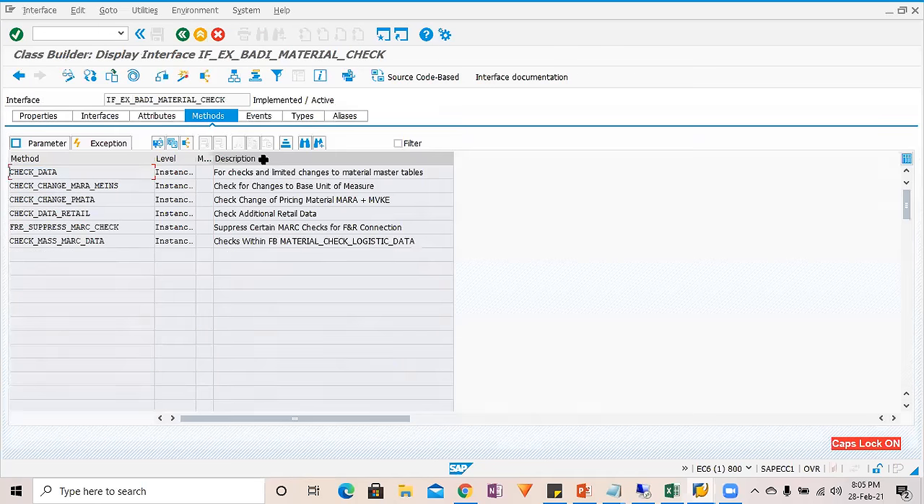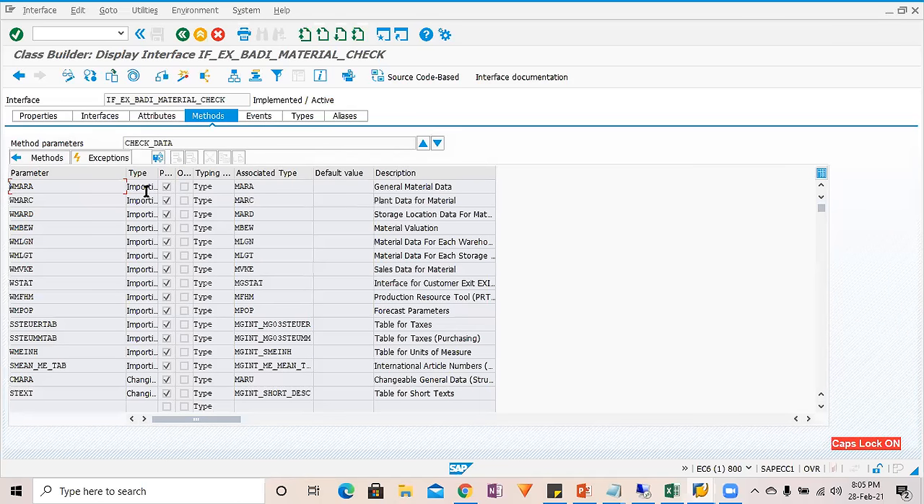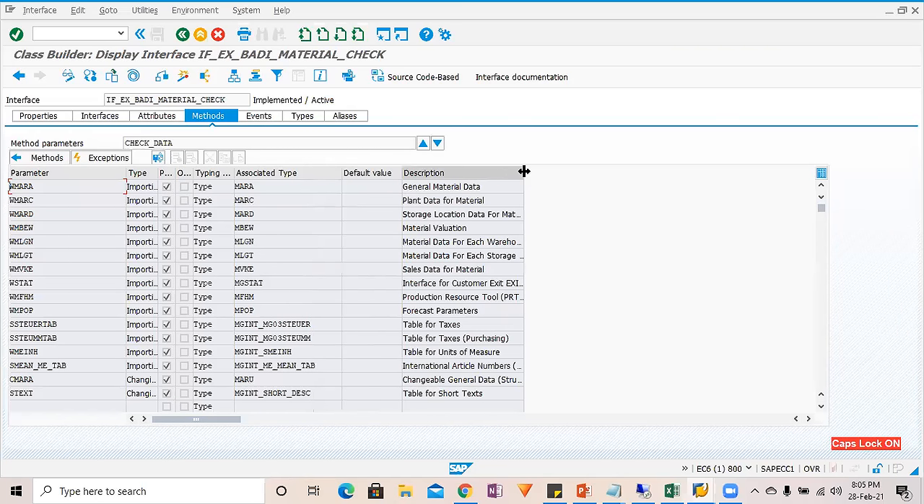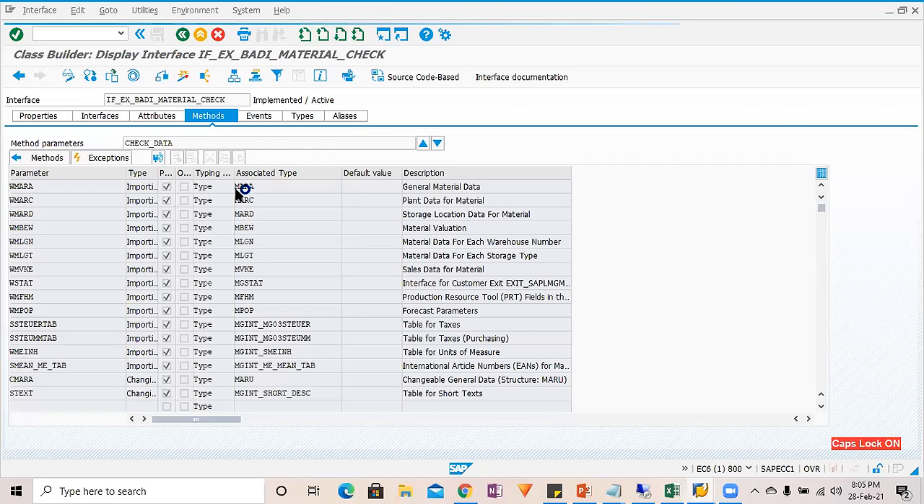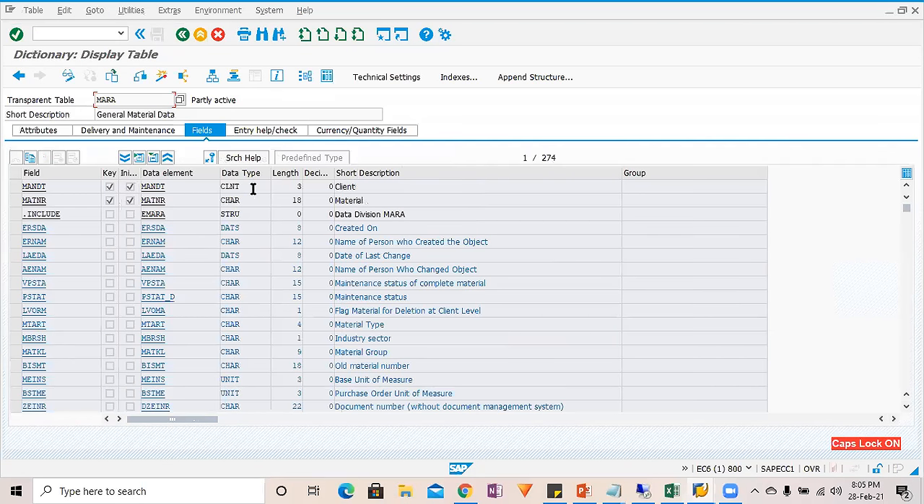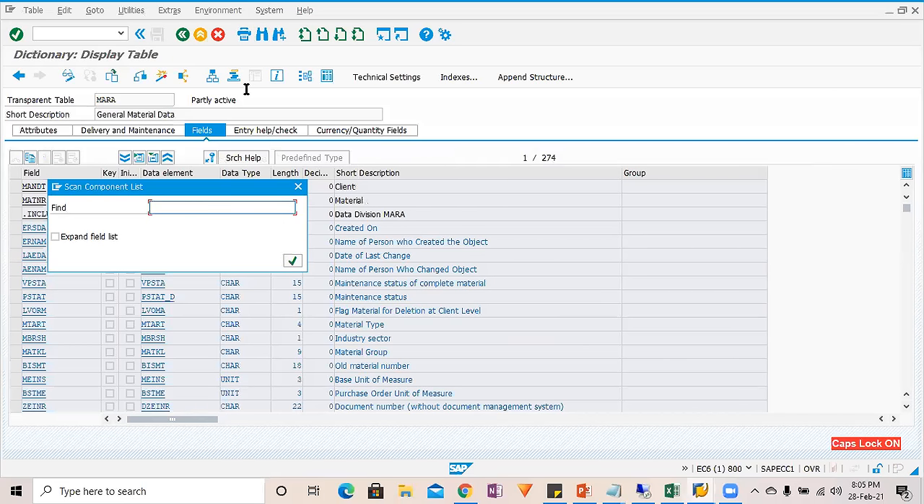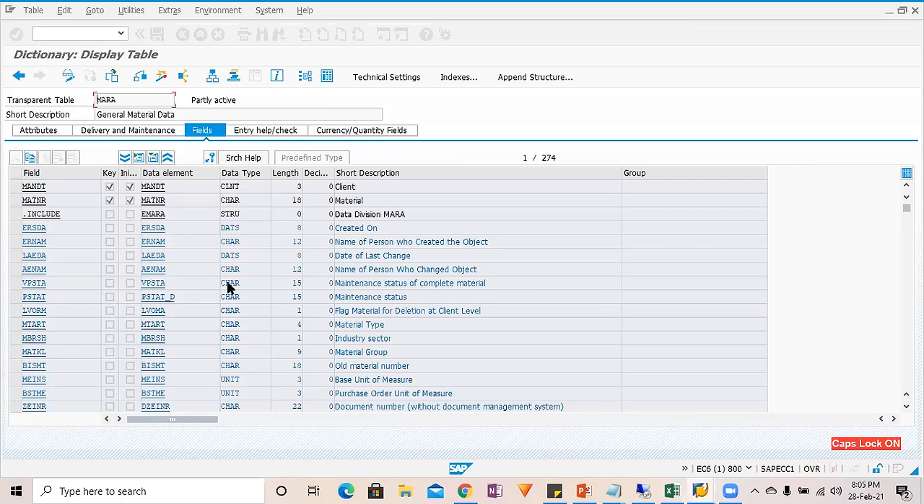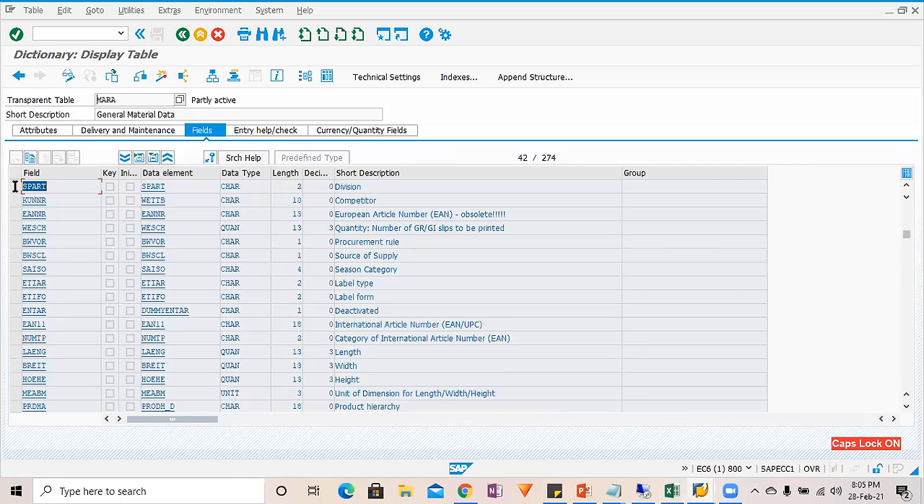So I've just double clicked, okay, and click on this check data method and click on this parameter. So I'm looking for what? I'm looking for SPART value. And here you can see that associated type for this parameter W Mara is Mara. And what was there? Mara hyphen SPART, right? So if you double click over here on this associated type and search for the SPART, let's search over here. You can see that SPART is over here, right?